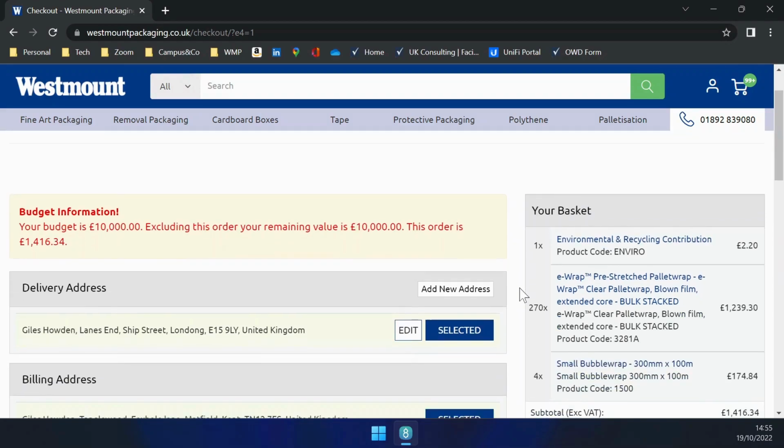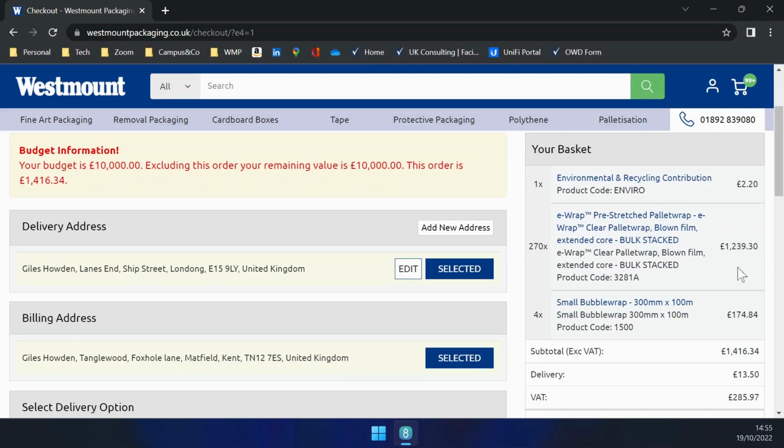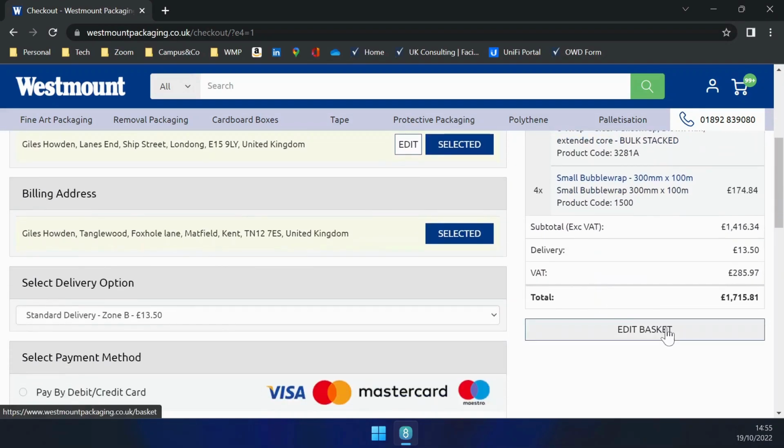And it takes me straight to the basket, where it shows me all the items in that basket. Just down from here, I can click edit baskets if I wish to take one of the items out of this basket before I click reorder.